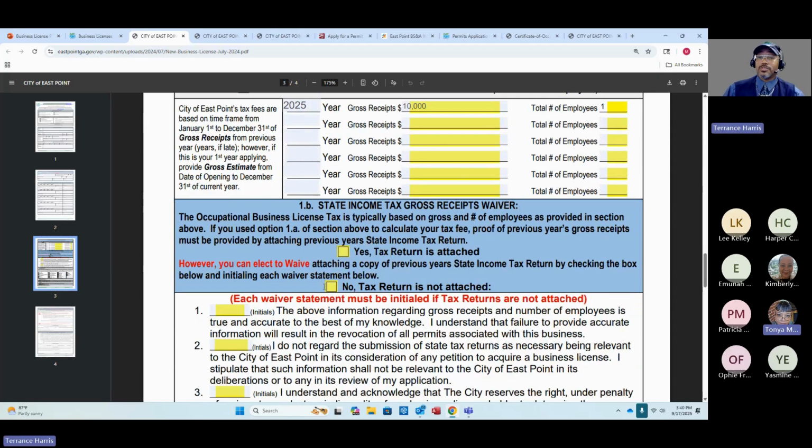Now, remember, we said this was based on an honor system. Typically, by our ordinance, since we are saying it's based on gross, if ever we need to, Ms. Miller can request a copy of your tax returns. She rarely does if the numbers make sense. If the numbers don't make sense, she says, okay, you're going to have to give me your tax returns. Something's not adding up.